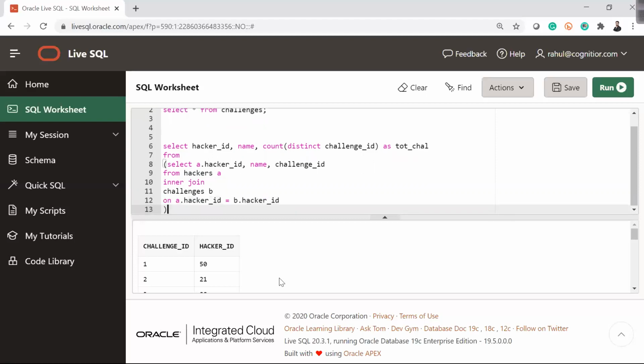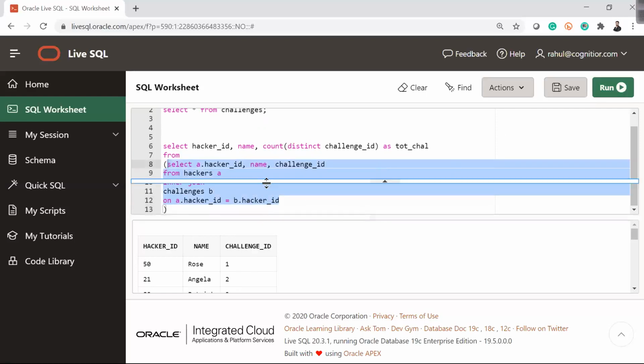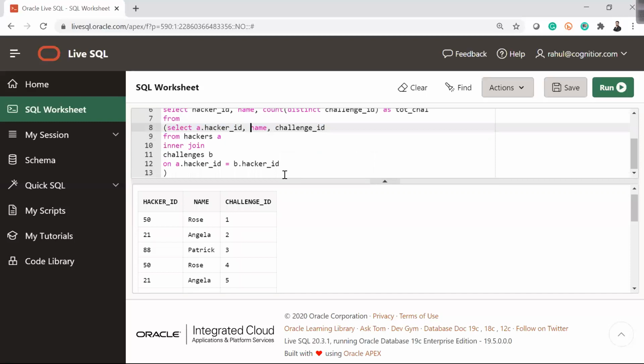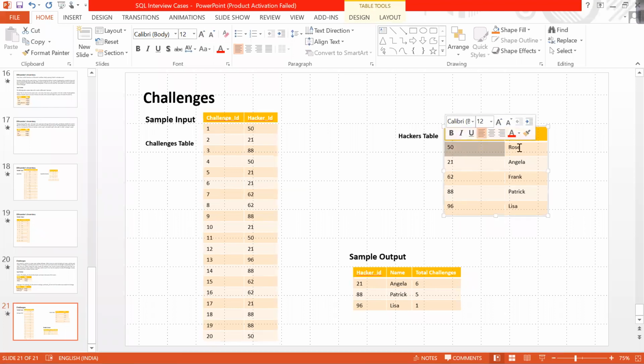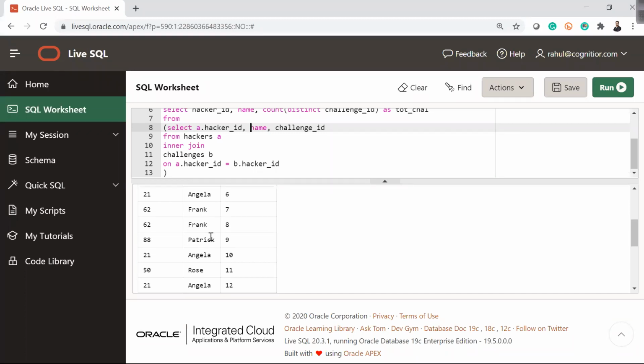Now what's happening here? Let's see what happens when I execute this query. I am getting this output. Here I am joining the hacker table with the challenge table on the hacker ID. So 50 joins with 50 rows, and again challenge ID is 1. There will be multiple entries for Angela.